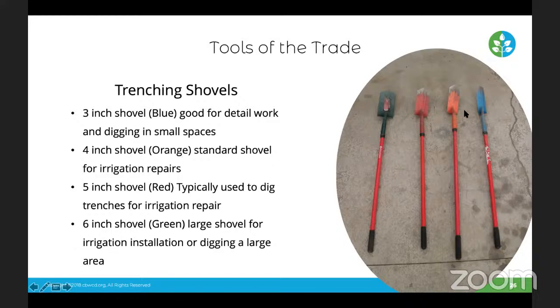4-inch shovel is the orange one, kind of the standard 4-inch. You could see a 4-inch on almost any irrigation repair truck. I have one at my residence. This is the one that I have as opposed to the other ones, because it's kind of a universal tool for digging trenches as well as doing repairs. 5-inch is a little bit larger.